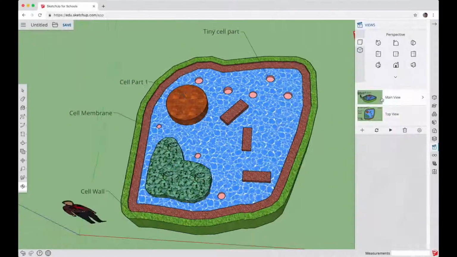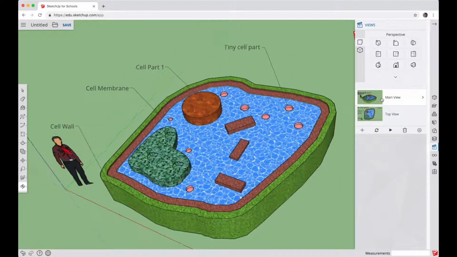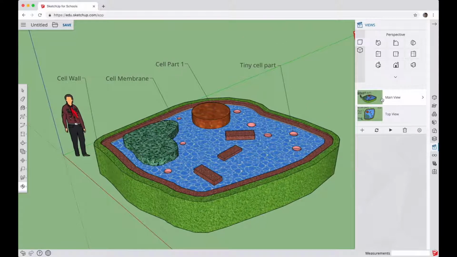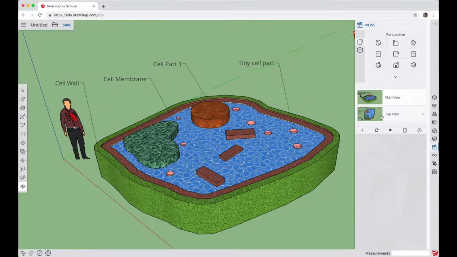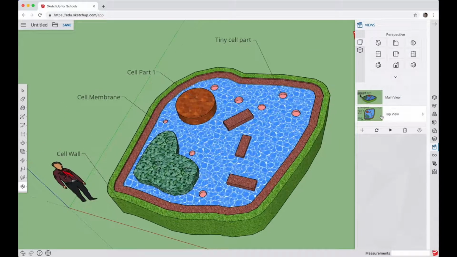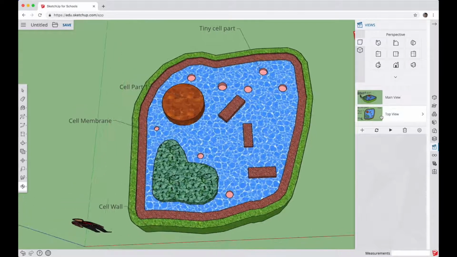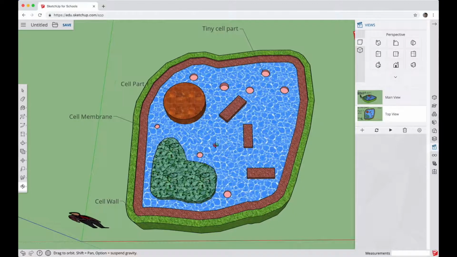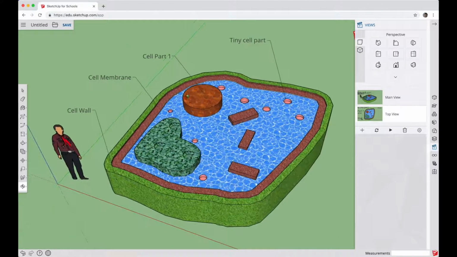In today's lesson, we're going to learn how to use SketchUp to build a three-dimensional model of a cell. You're also going to be able to label the parts of the cell so you can make a really cool 3D presentation of a cell model. The cell model we're going to be creating is generic, but feel free to make any kind of cell that you'd like for your science class.